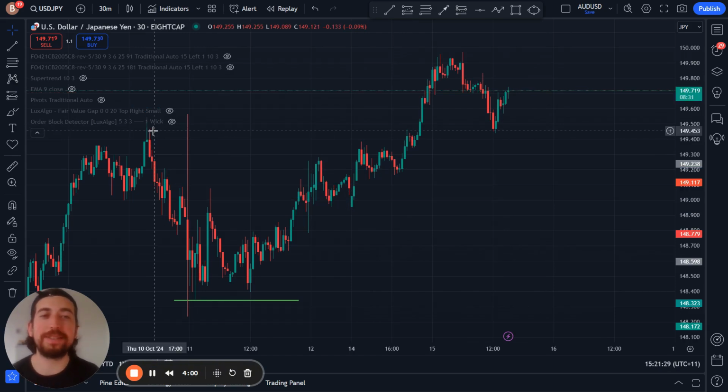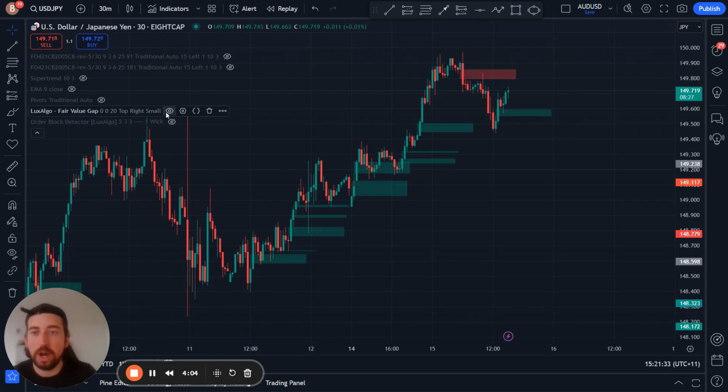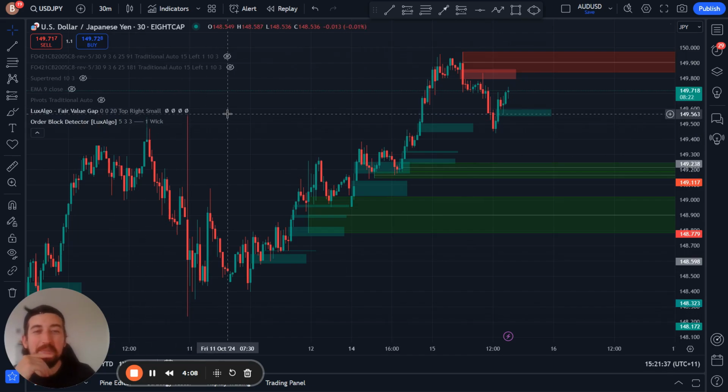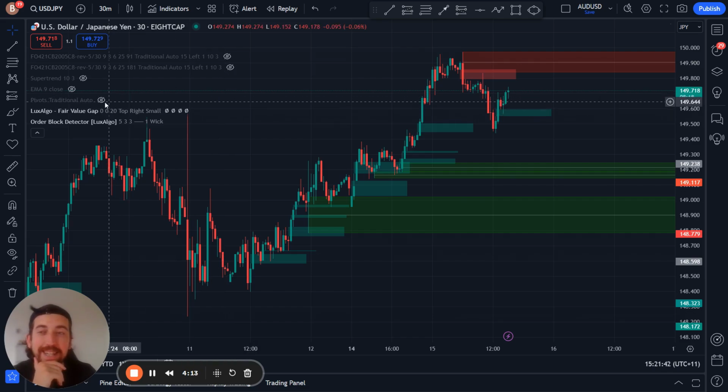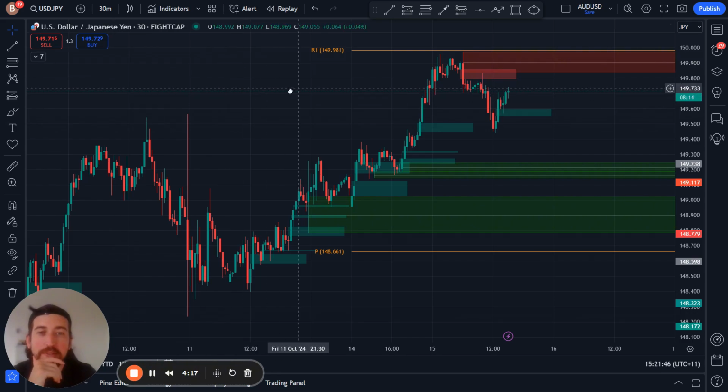We've got order blocks, we've got fair value gaps. Fantastic. So I know that I want to have these two things here. I'm also going to put on, just because I think it's such an elite indicator, pivot points auto. I do think it's very, very handy.